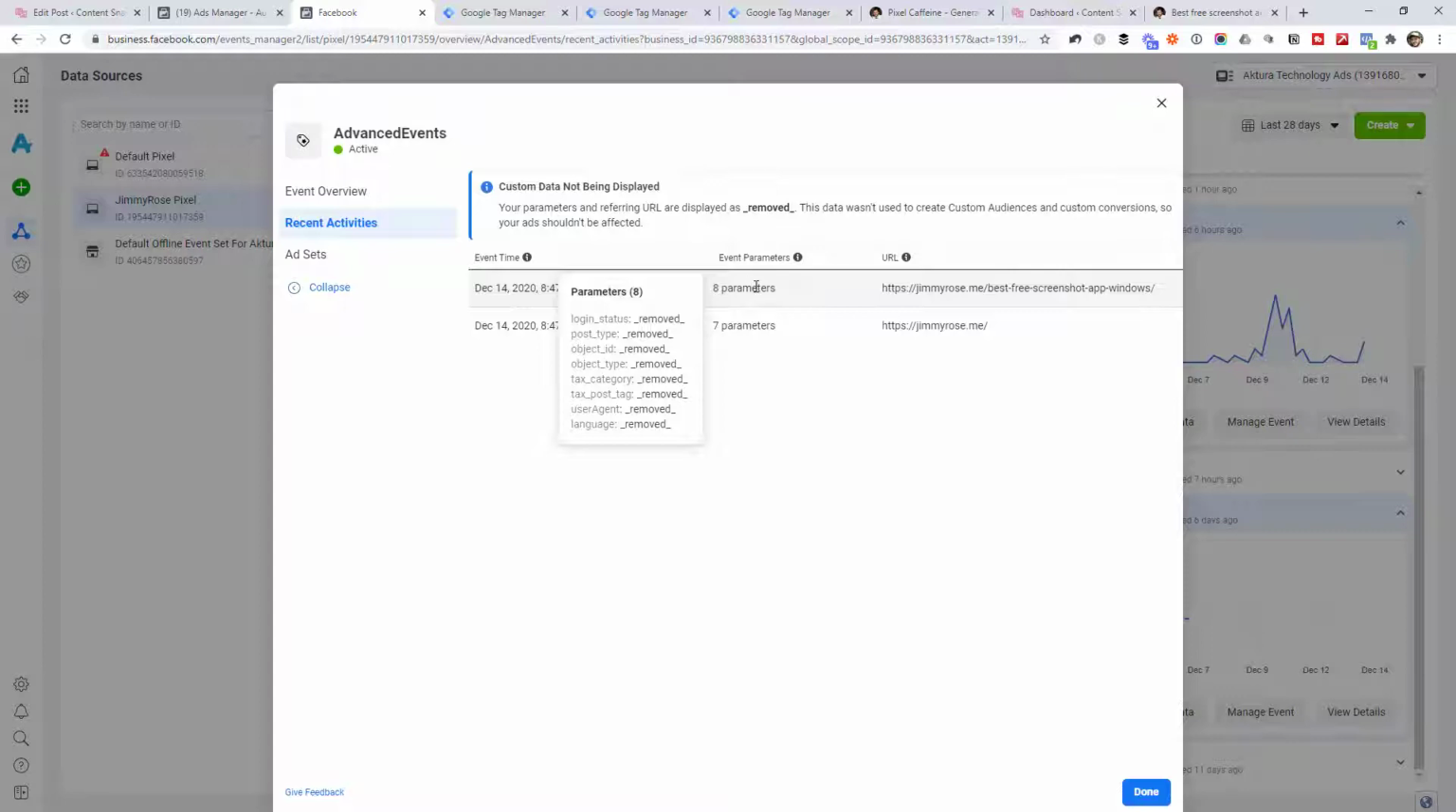Now, unfortunately, because I haven't actually created a custom audience with this yet, it's saying removed for all of those different things like tax category and tag. They all say removed. Facebook does that automatically for, I guess, a privacy thing. Normally, that's where you'd see that information like web designer and the category coming through that was awesome tools.